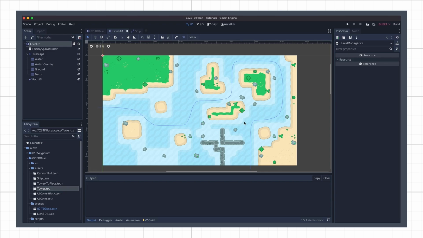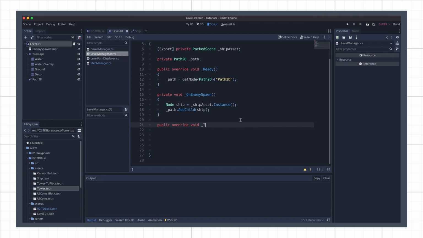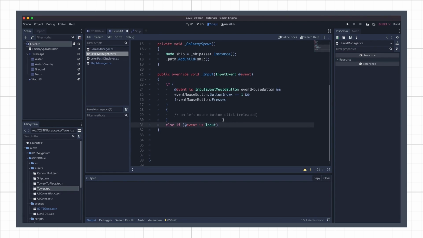Okay, first of all, let's go to our level manager script and define an override for Godot's built-in input function. This method allows us to quickly react to any player input event, and we can determine the specific type of event to look for by using a C# pattern matching is expression. For example, here my first if block checks for a left mouse button click on release, and the second one checks for a simple mouse move.